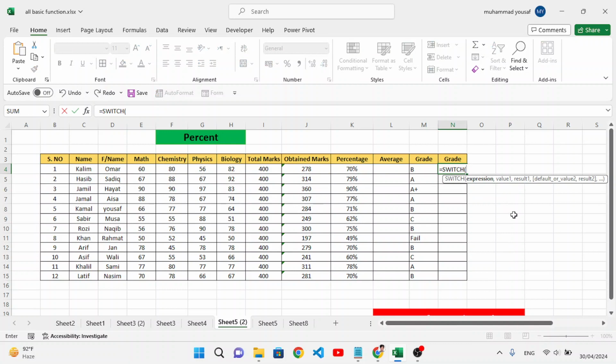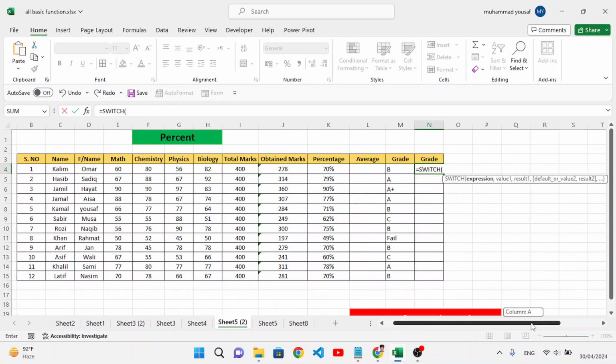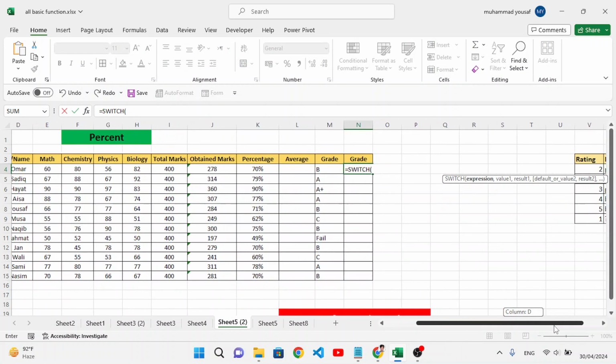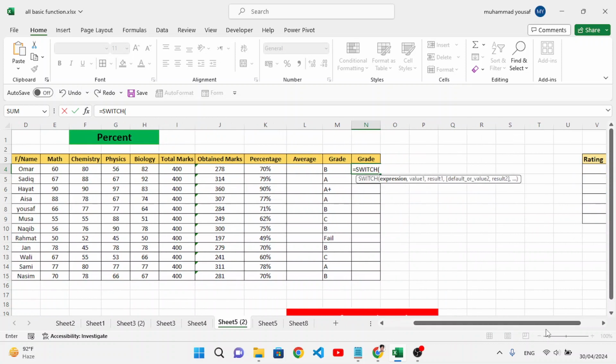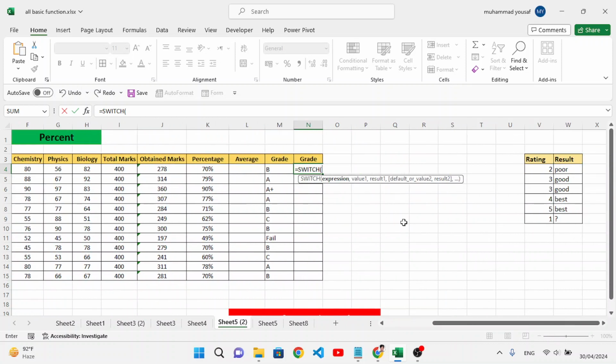and our expression. As you know, the switch statement is used for exact match, but here we are doing conditional checking, so for that we don't have an expression, we will just write TRUE here. Now for the value we will write this obtained mark. If the obtained mark is greater than, for example, 350, comma, the result is A plus, for example. Comma, if the obtained mark was greater than 300, comma, the result is A.